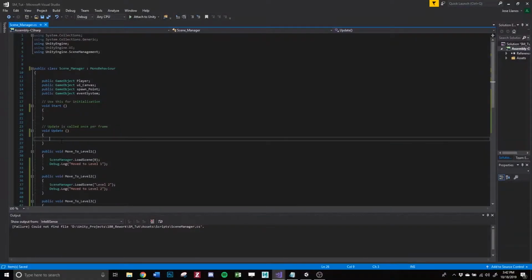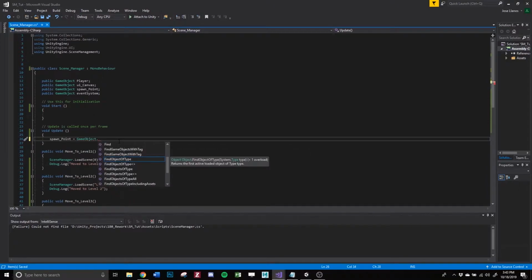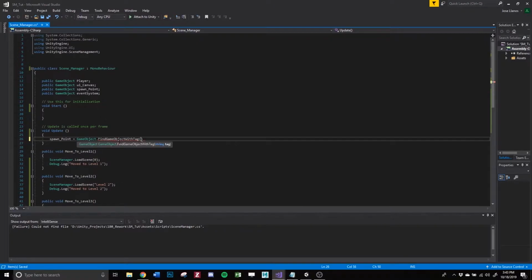So now let's set up the spawn point so that we can see if our spawn is going to work the way that we want it to work. In order to do this, we need to grab the spawn point position when we load the scene. So we're going to do spawnPoint equals GameObject.FindObjectWithTag, and we're going to feed it a string, and that's going to be whatever we tagged it. So I'm pretty sure I tagged mine spawn.